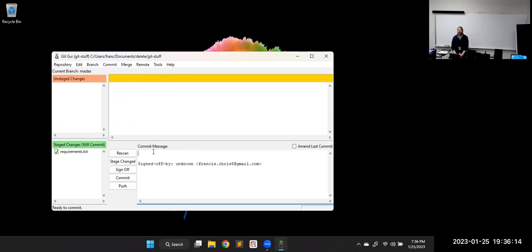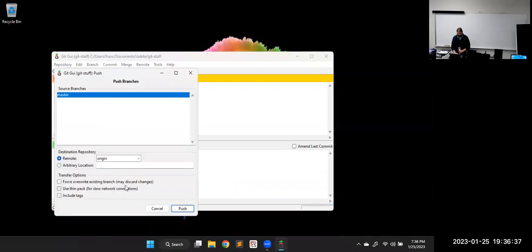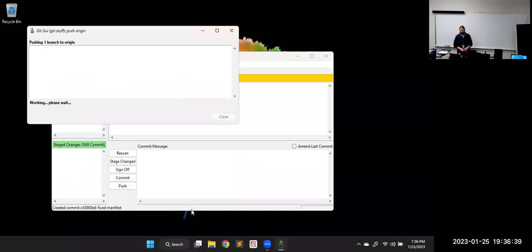You don't want to skip the message because the message becomes a link for the history of the thing. So you don't want to skip that short message. I guess I should call it a link. You don't want to skip the link to get back to this push on the repository. Fixed manifest. Sign off, commit those changes and push it back up there.